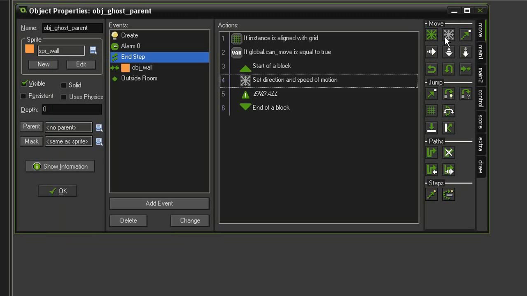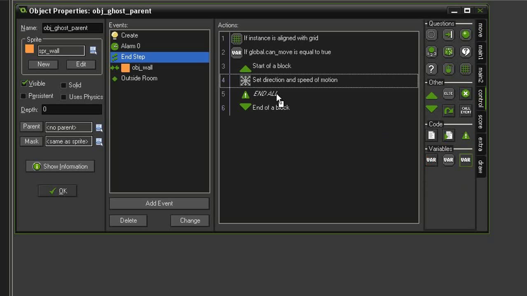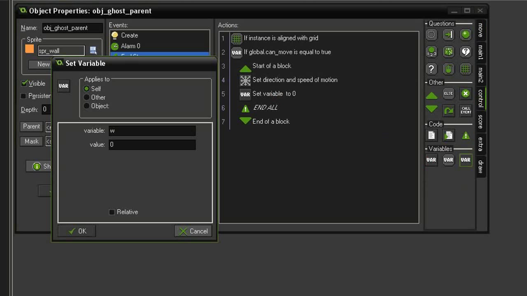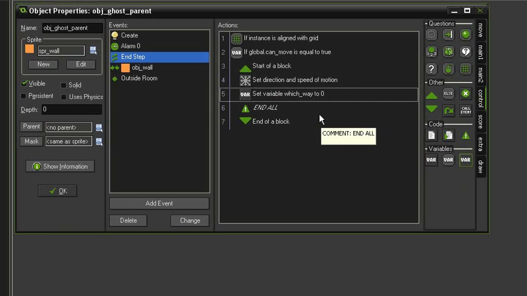We will set the direction to its current direction and its speed to ghost speed. Whenever you use the move fixed or move free, it sets that direction and speed as a constant, meaning that it will not change unless you put in another action to update it. And so every step we're going to be updating that to make sure that we are moving as we should be. We also want to reset the mechanism that I talked about earlier with choosing our direction, so come to control, set variable, we'll set which way to 0. So now every step it'll have a clean slate for calculating.